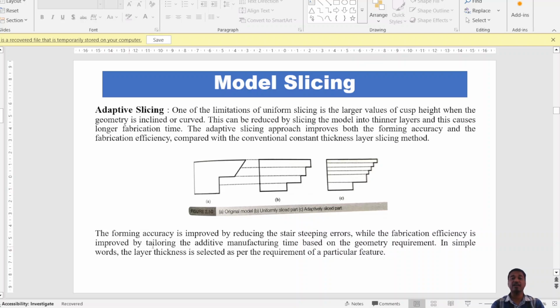The forming accuracy is improved by reducing the stair stepping errors, while the fabrication efficiency is improved by tailoring the additive manufacturing time based on the geometry requirement. In simple words, the layer thickness is selected as per the requirement of particular features. So these are the basic model slicing methods in 3D printing.